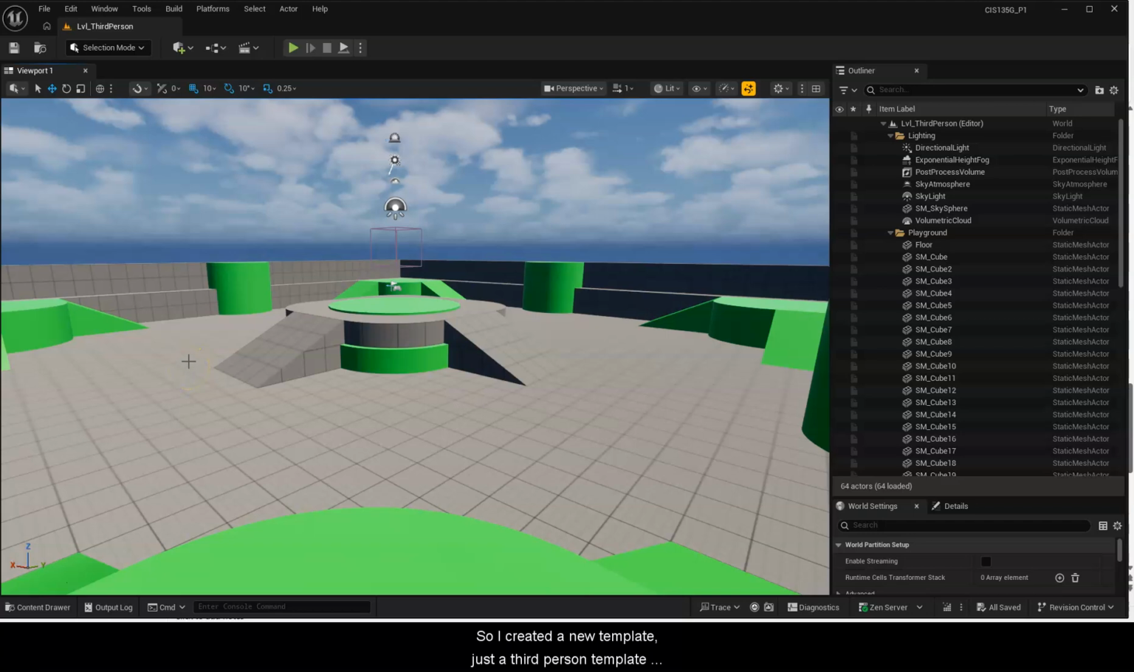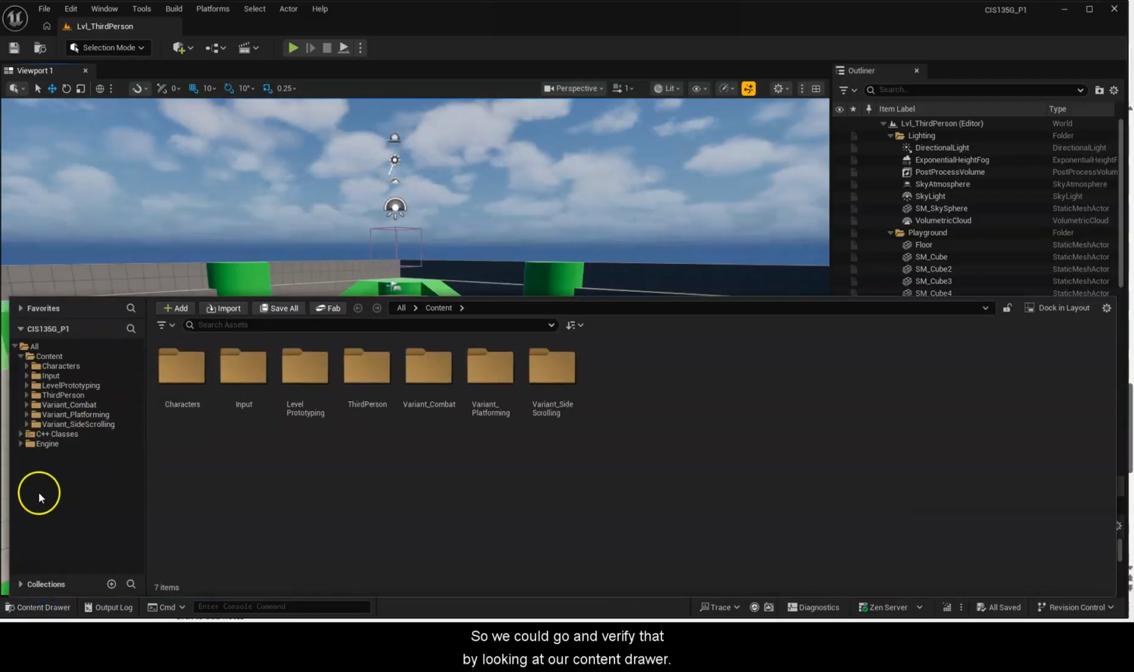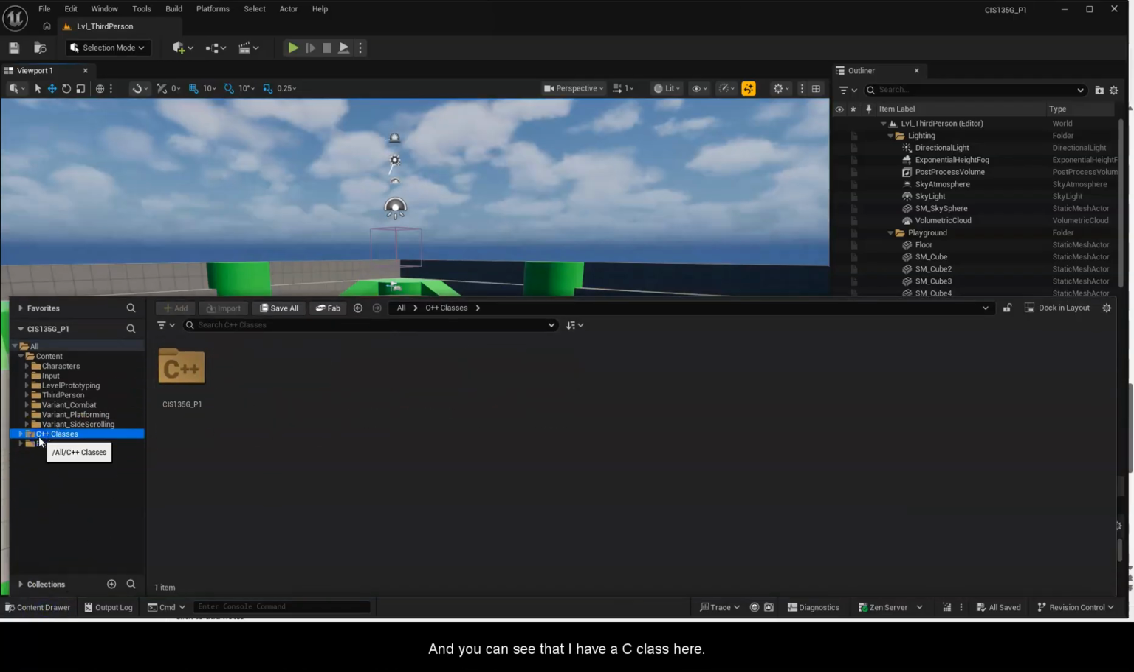So I created a new template, just a third-person template, and I called it our class part 1. Basically what I'm going to do is try to make this Hello World program work using C++ and Unreal. I created this using the C++ template on the toolbar, so we can verify that by looking at our content drawer, and you can see that I have a C++ class here.